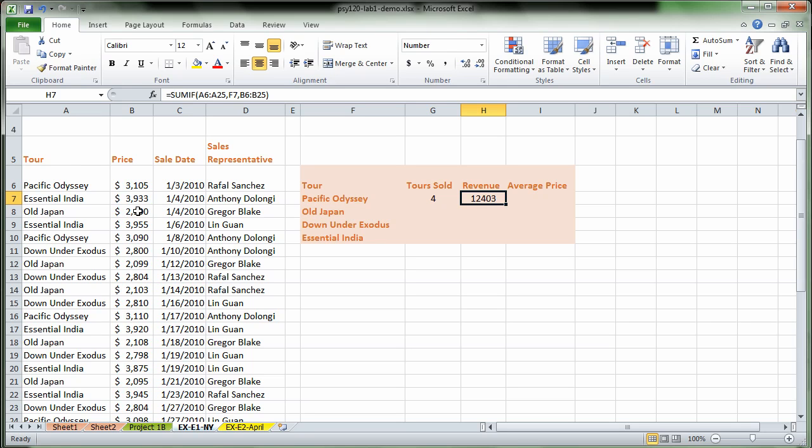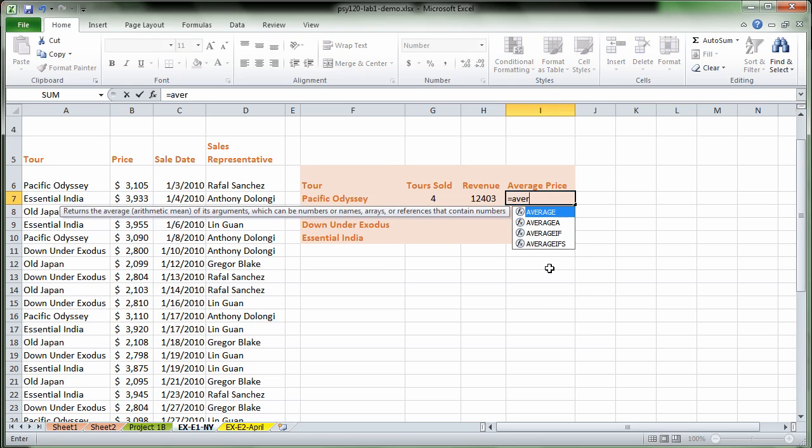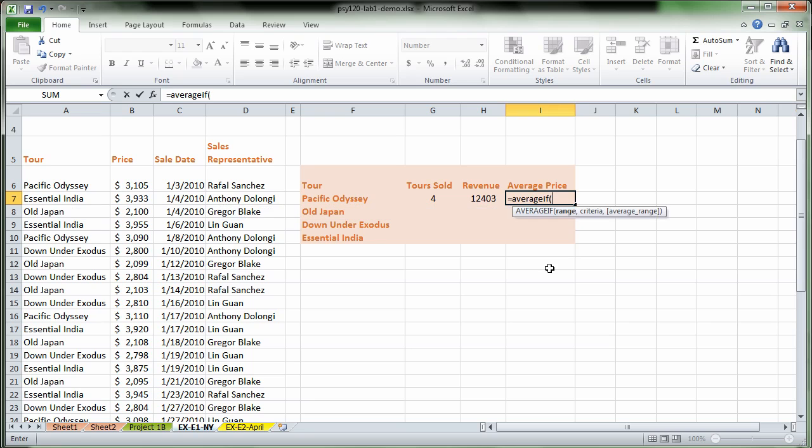Well, for whatever reason, they were not always getting the same price for these Pacific Odyssey tours. So now we're going to compute an average price. And the way we can do that is by using the AVERAGEIF command. It's very much like the command we just used. So I type in equals and then type in AVERAGEIF. Okay, open up my parentheses. It helps me walk through it. So where's the range that we want it to look? Well, I want it to look for the Pacific Odyssey tour from D6 to D25. So I put in D6 colon D25.